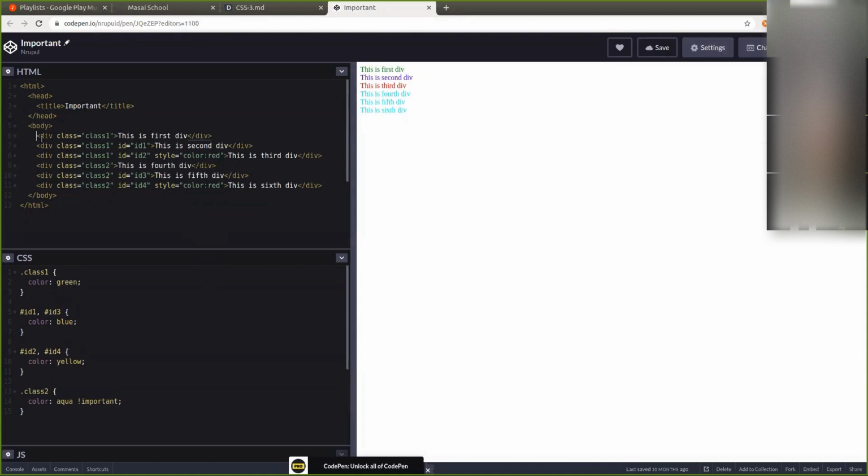So I created the same kind of divs, class 1, class 2, which you did yesterday for the priority. You can see the last one has class 2, ID 4, and color red. This is the 6th div, but it is not looking red. It should look red. If not, it has an ID also. The ID 4 has a color called yellow. But class 2 has this special property called important. So that's why it is taking more priority over the IDs or the inner styles it has.